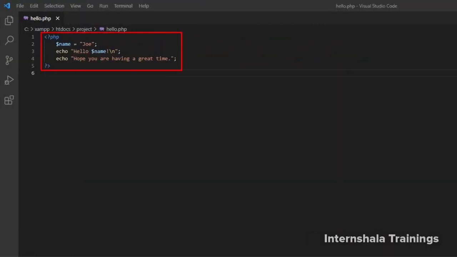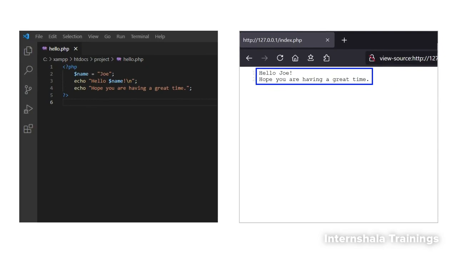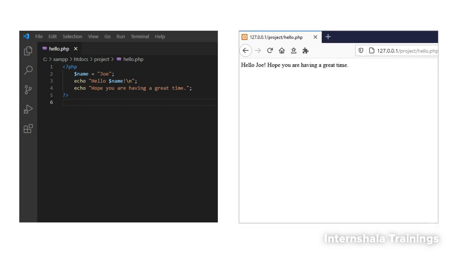Here, we have this code in which we have used an escape character. If you have to guess what would be the output of this code, don't worry, just give it a try, it is simple. This code will print "Hello Joe" followed by a new line, and in the new line it will print "Hope you are having a great time," which you can see in the page source. But the browser, while rendering, converts all white spaces into a single space. So this new line gets converted to a single space in the final output.